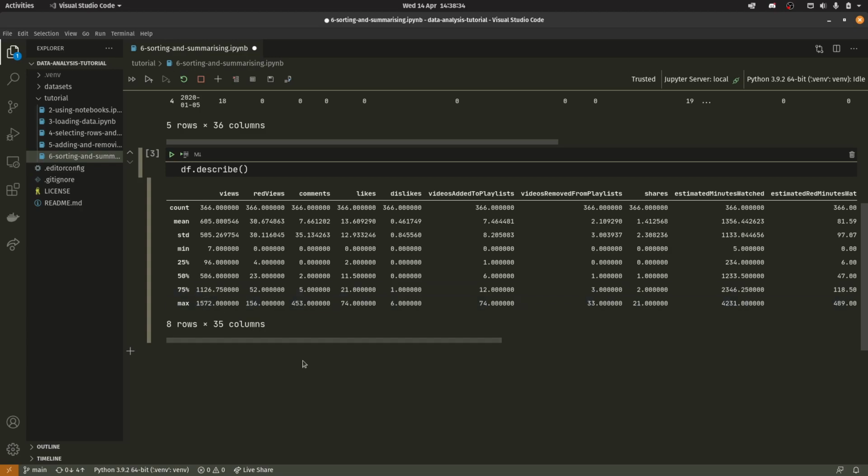Respectively, and these are essentially certain points. So the min and the max is obviously the minimum value and the maximum value, the 0th and 100th percentile. However, the 25th, the 50th, and the 75th are all at certain points in the data.